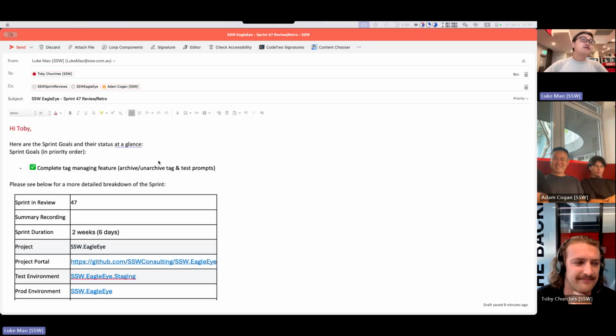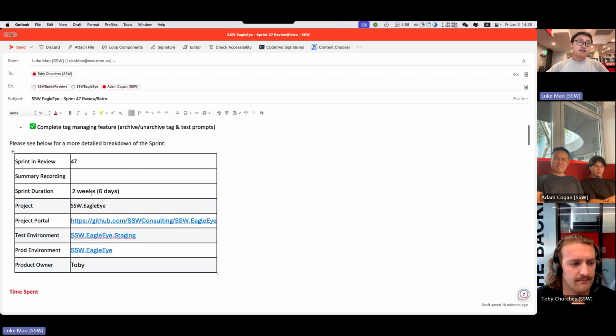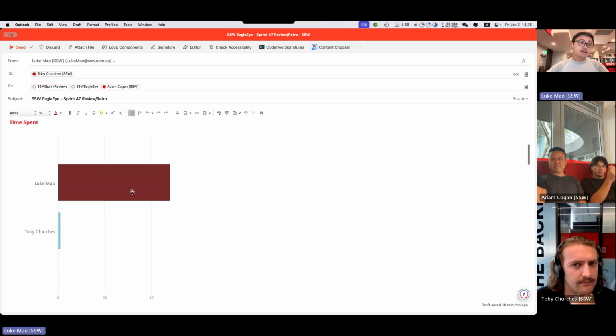So this is sprint 47, and our goal is to complete the tag managing feature. It includes archive and unarchive tag, and also test prompts. And I will demo it later. It is 2 weeks. We have some public holidays, so it's actually like 6 days. And here is the time spent.